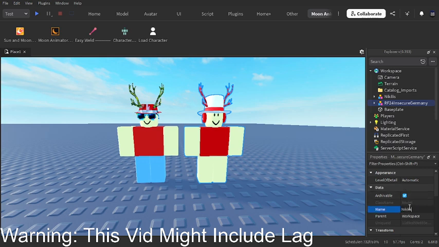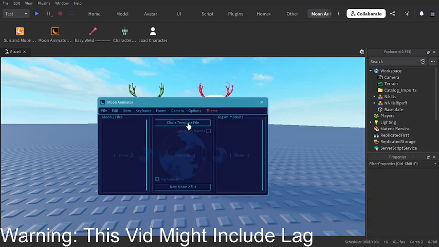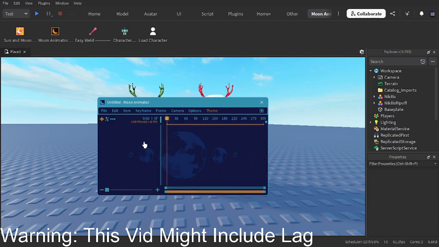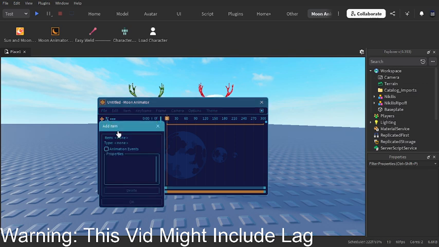Anyways, so what you're gonna do is click on Moon Animator 2, and you're gonna see this random screen. It says none, select rig, and then none again. So you're gonna click on New Moon 2 file, and then click on this plus right here, and what that does is it adds this little menu. This is where you can add stuff like models to animate them.